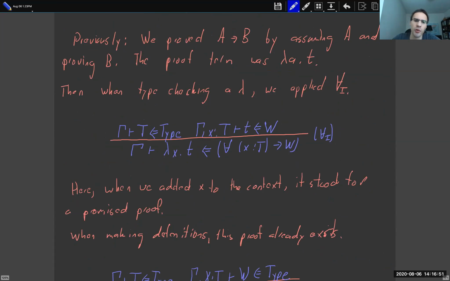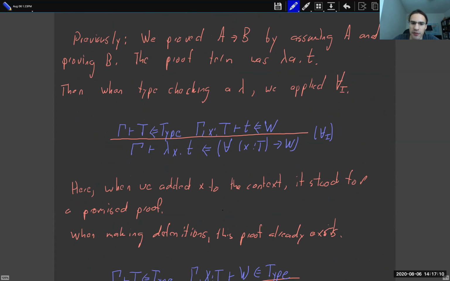Here, the for all introduction rule. If your term is a lambda, and you're trying to type check it against the for all, and the variables match up, then you check that t is well formed, you add x and t into context, and then you type check the body of the lambda.